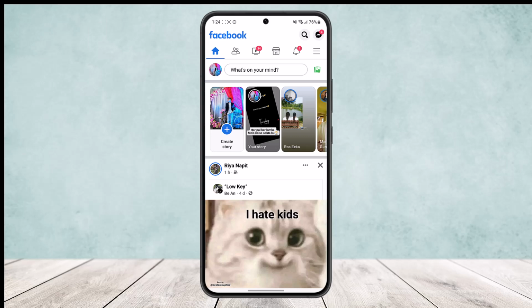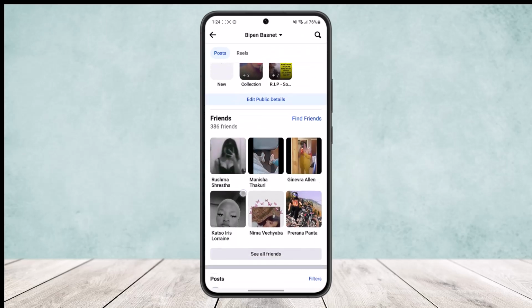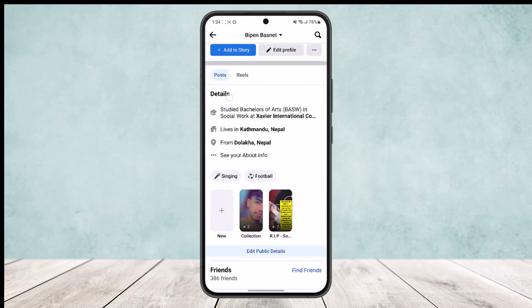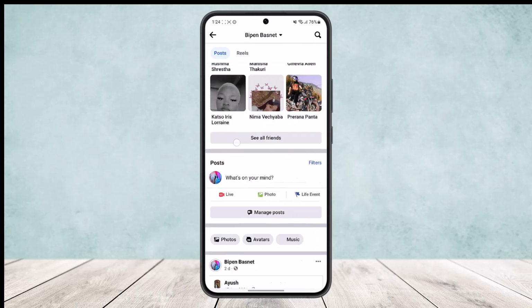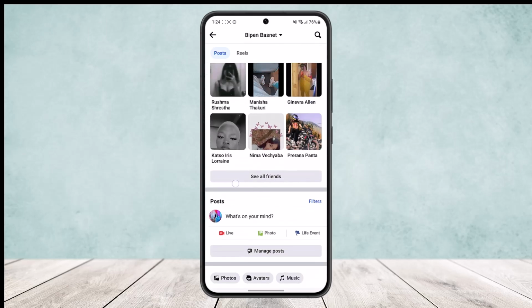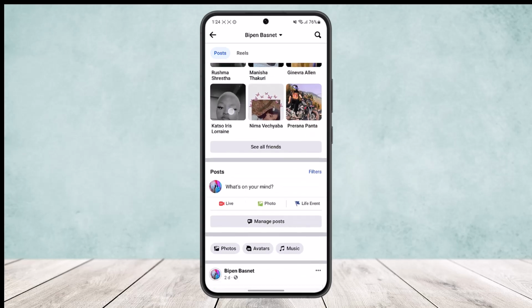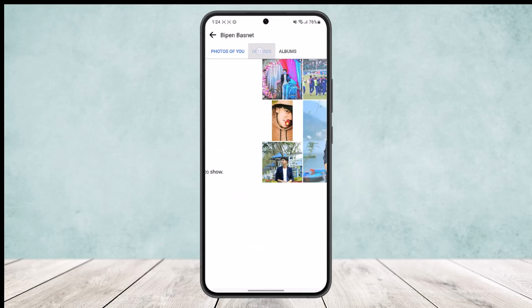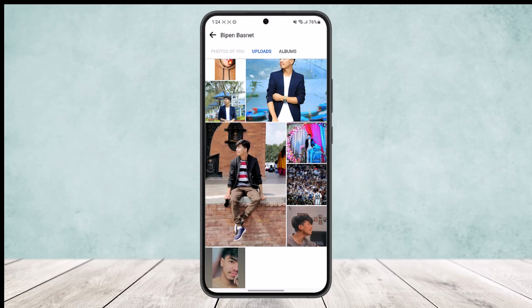Now to do so, what you want to do is head over to the post. I'll just head into my picture real quick here. You can see all my posts here. You can head in by scrolling to your timeline, or if not, you can just head into your photos, and here in uploads you'll find all your posts right here.